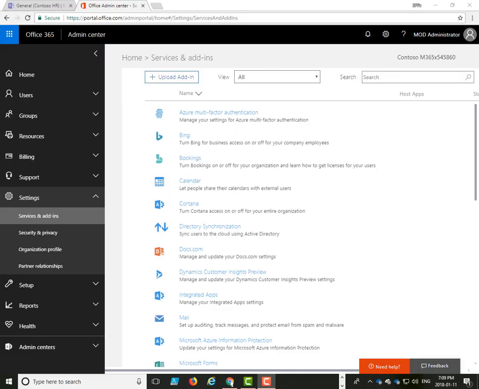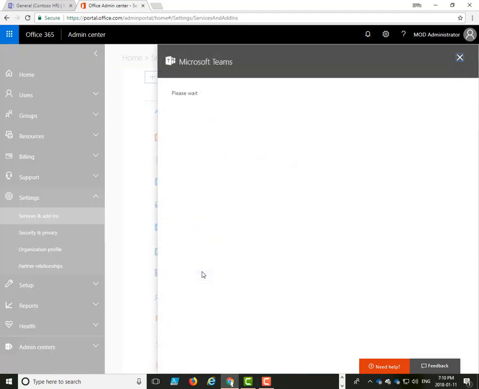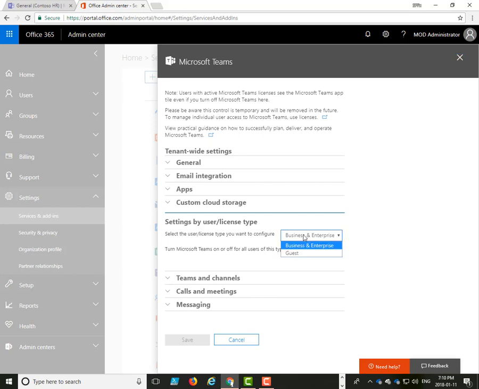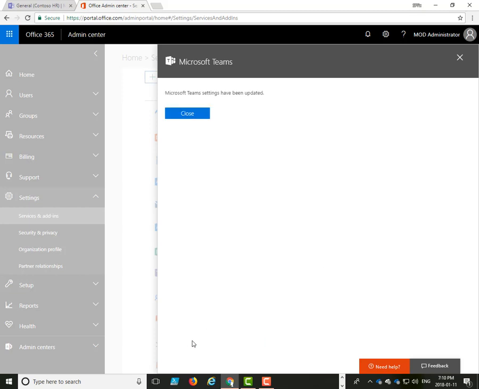One of the recent changes introduced into Microsoft Teams is the ability to invite external users into your teams. If you want to enable external access or guest access, you have to go into the admin portal for your tenant, and then under settings and service and admins, you can go into the Microsoft Teams option, and then for the unlicensed user, enable access for them. Once that is saved, you can then invite your external users.